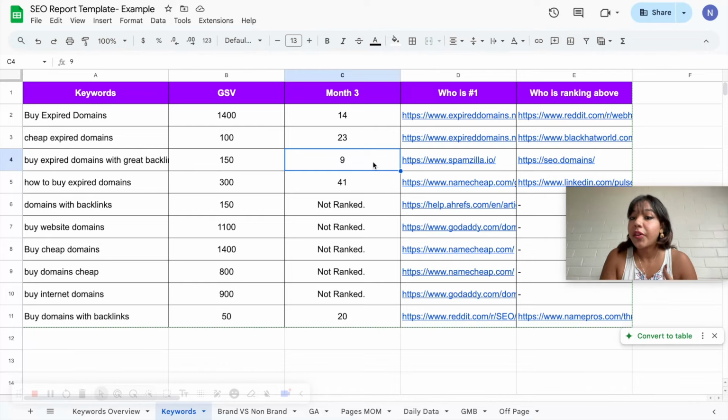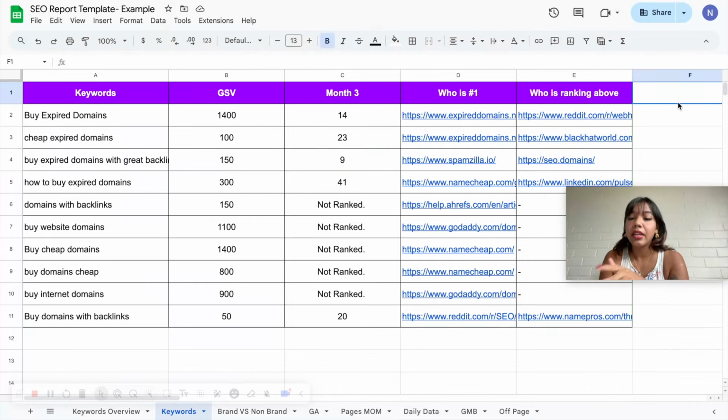You can go a step further by also adding their titles and meta descriptions so that you can compare with your titles and meta descriptions, or any other parameter you want to use to compare. That's just a step ahead, but this is the basic one I want to explain.